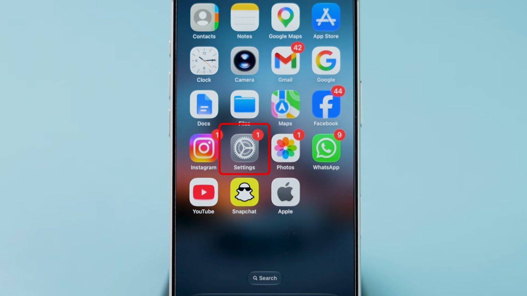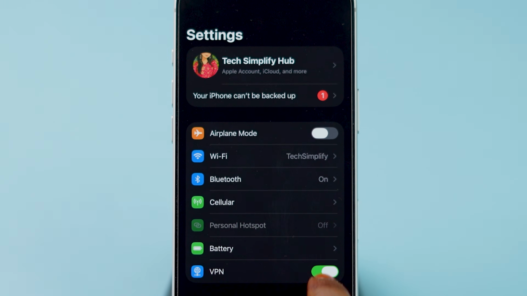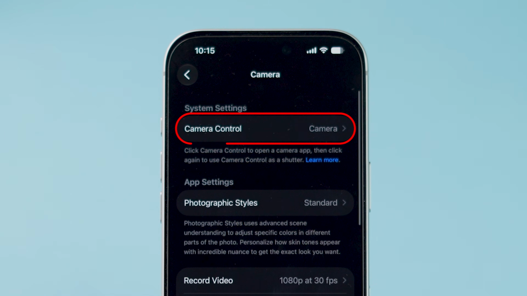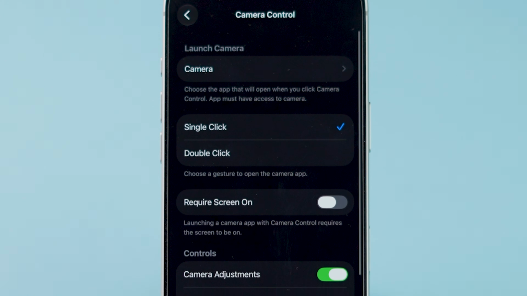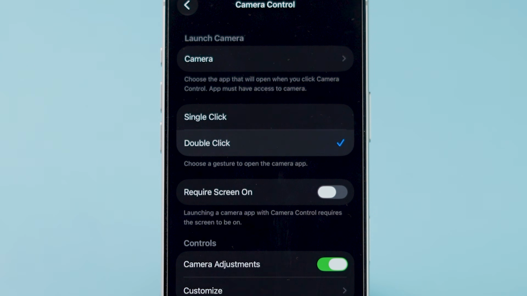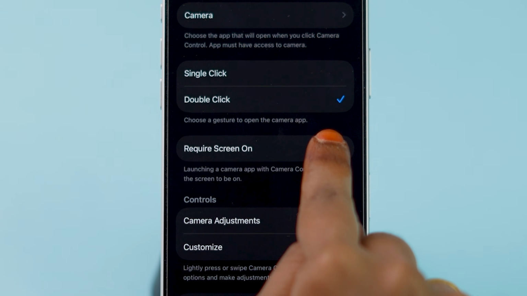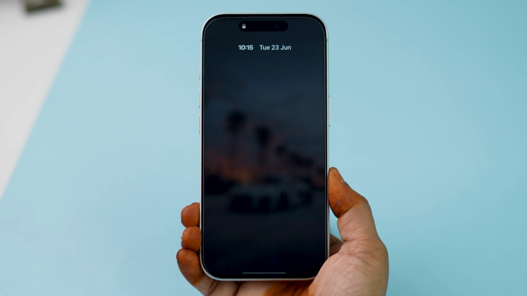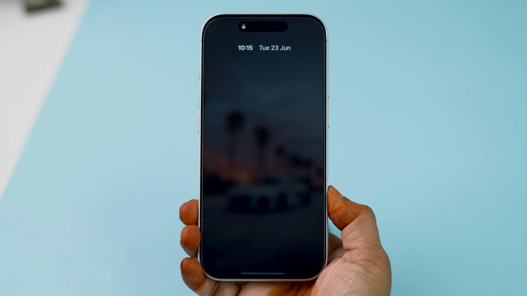Stop accidental camera launches. Open the Settings app on your device. Scroll down and click on Camera. Select Camera Control at the top. Locate the activation setting. Change the launch action from single click to double click. Turn on Require Screen On. Lock your iPhone and use it as you normally would. The camera app will be much less likely to open by accident.